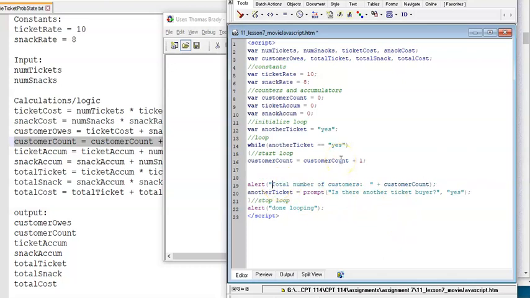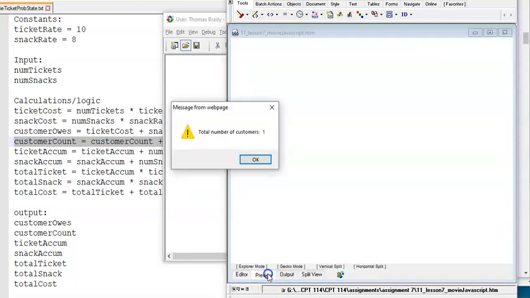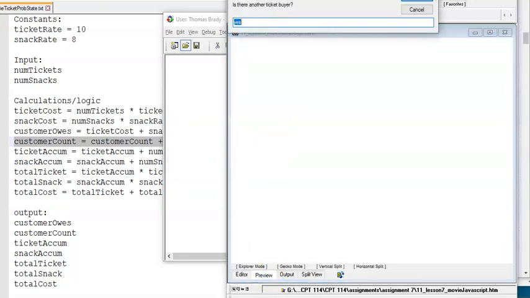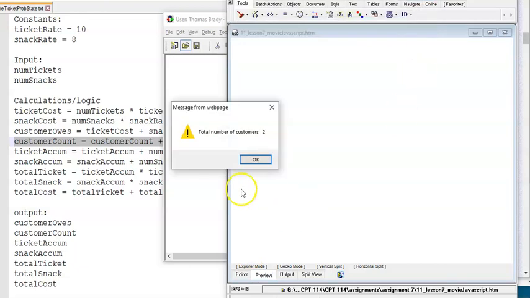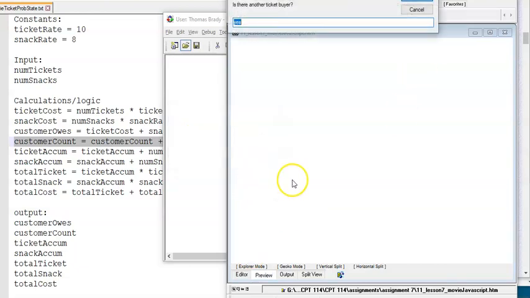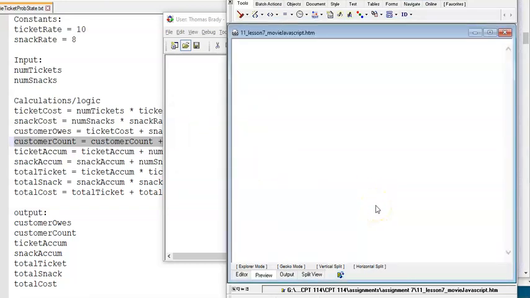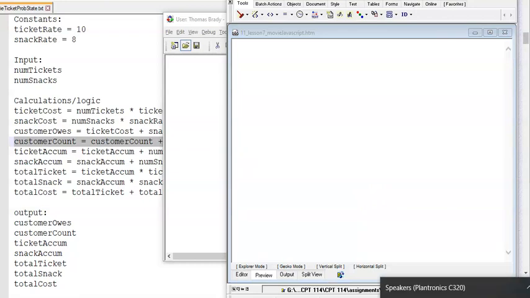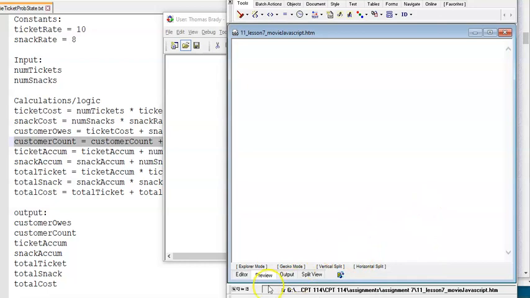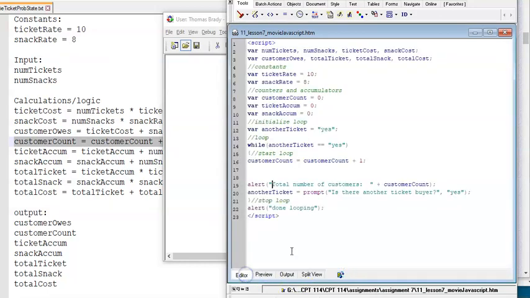Hubble bubble toil and trouble. All right, so now we should be able to see that the counter is working. I'll save this again, and I'll preview customer number 1, and I'll say yes. Customer number 2, I'll say no, and we're done looping. So pretty nice. Everything is working as we would hope. There we go. Let's go ahead and build our next piece.